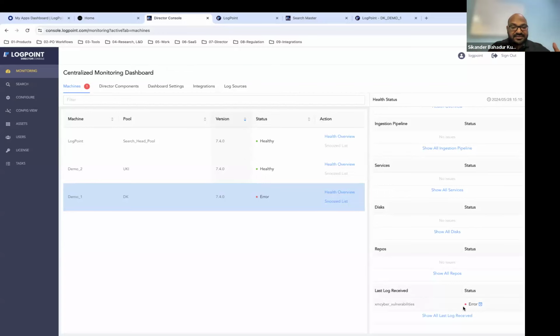So the moment we do that, this machine becomes healthy. If there is any new error, only then will it go into error again, thereby eliminating the need to periodically check this dashboard for the errors. So you can just snooze them for the time period that you think it will take for them to heal.